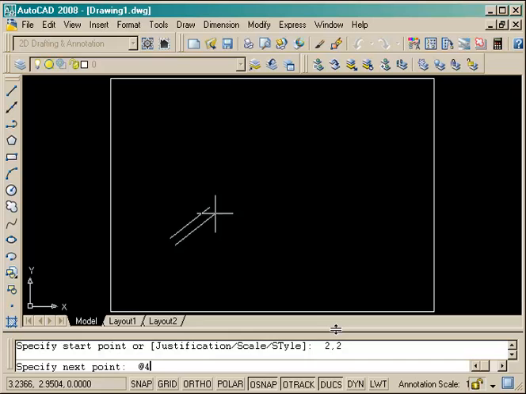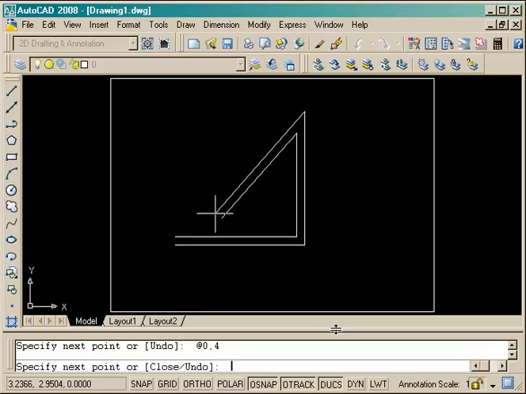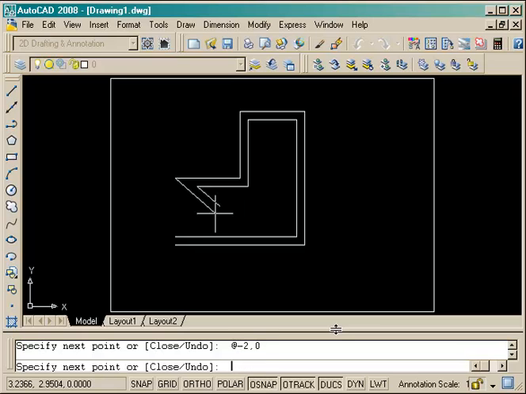And I'm just going to quickly use relative points to draw around the shape, going up 4 units, and to the left 2 units, and down 2 units, and to the left 2 units. And finally, to close out the multi-lines, I want to use the C option for close, and it's done.